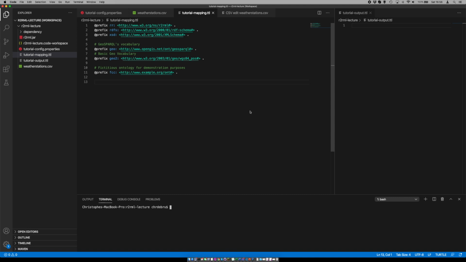Okay, let's start with generating a triples map for weather stations. We will be using Turtle for that. We provide a relative URI for this. This is just something I'd like to do, and I state this is an R2RML triples map, and I will end the description of this particular resource.